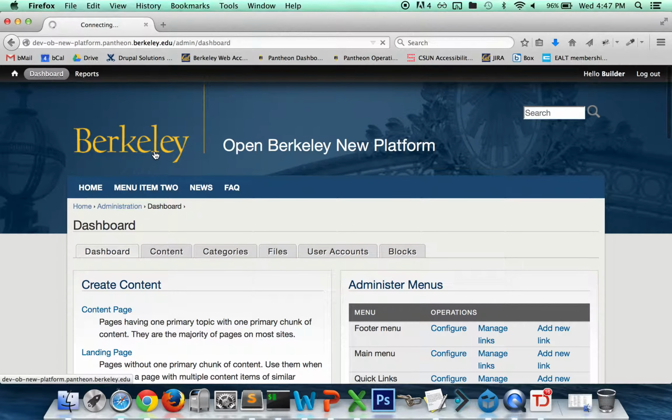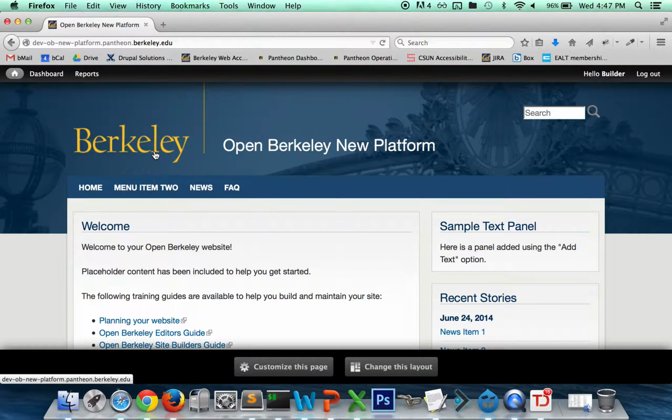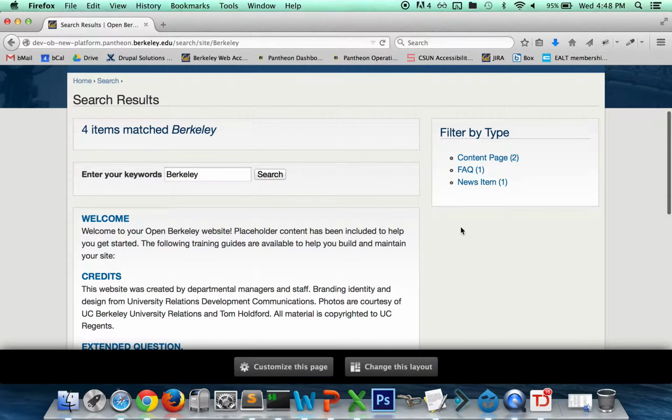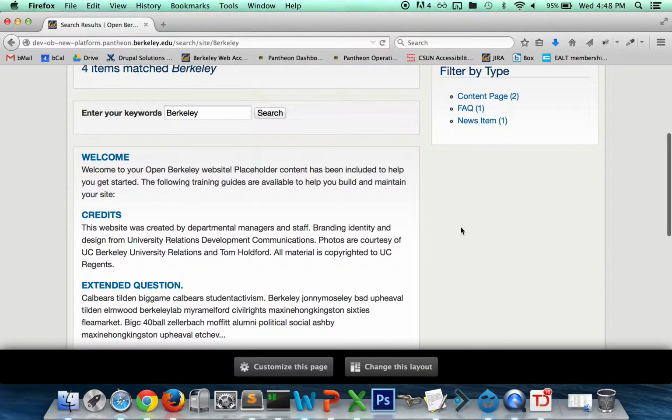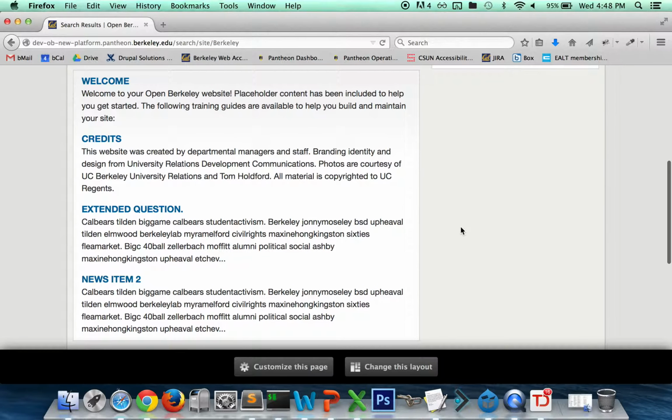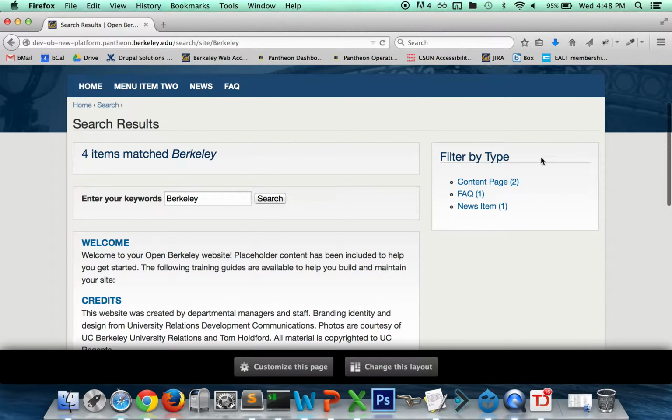With the new platform, we also have improved search functionality. When people visit your site and use the search box on the upper right side, they will be informed as to how many content items contain their search terms and will be able to filter by content type and click on individual content items. So for example, if I search for the word Berkeley, I now see that there are 4 content items available that contain the word Berkeley. And I can filter by specific content type if desired.